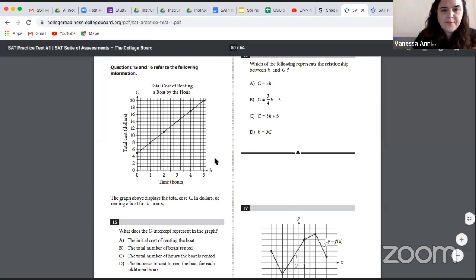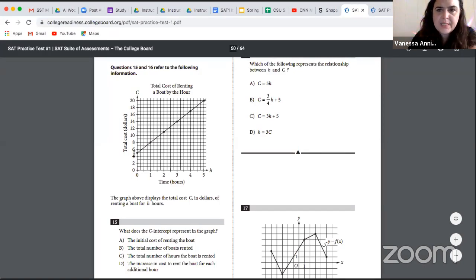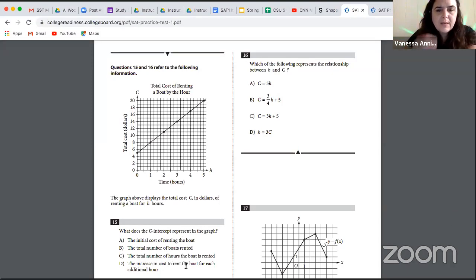So what do you guys think for 15? What does the y-intercept represent? This 5 right here, what does it represent? We have a toss-up between A and D. So is it the initial cost of renting the boat or the increase in cost to rent the boat for each additional hour? Because it's starting at 5, we're going to say it is A, the initial cost.